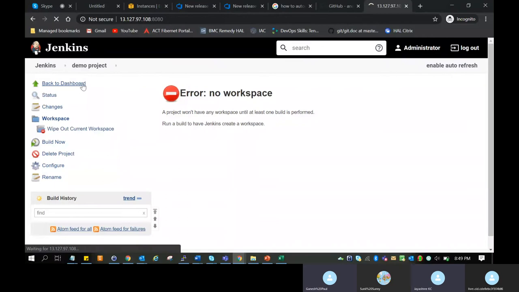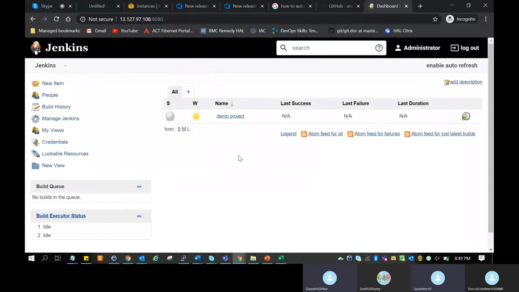So, go back to the dashboard. How to link the project from our source code to here? You have the source code management there. Right now, we are using none because we are going to see the build step on executing the shell script. Otherwise, you can select the respective repository, Git or SCM. If you select Git, you will have the options to enter your URL and credentials, which we will be seeing later.